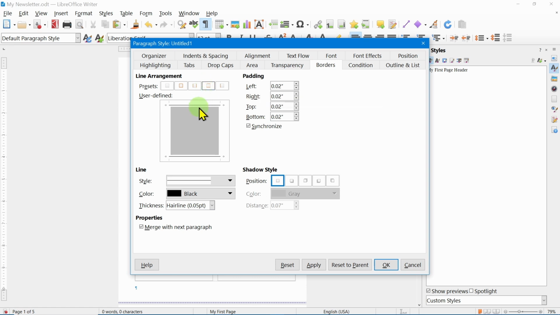And just for the sake of discussion, I'm going to add some padding to the top and bottom. I don't want to synchronize this. I want to change the padding. This will change the space above and below this paragraph. I'm going to change it to be 0.18 and 0.18. If we don't like that, we can change that later. Then we look at the border style, the color. I'd rather have a thicker border for this, so I'm going to select medium.